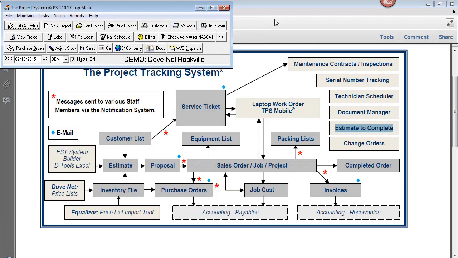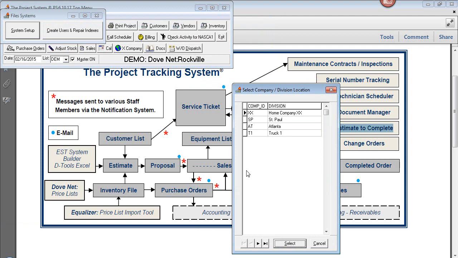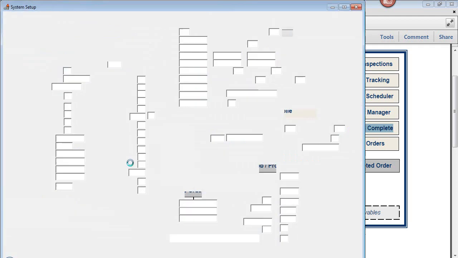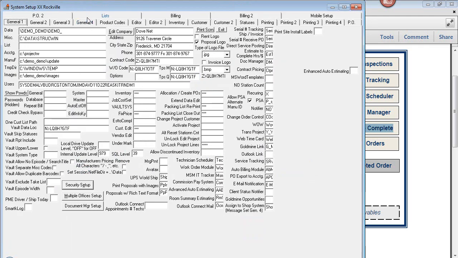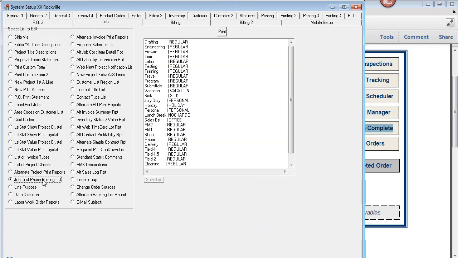And then on the posting side, under Setup, Files and Systems, System Setup, we're going to go over here to Lists, and we come down here to Phases, and you'll notice we have the same phases here that match up. So the estimating side and the posting side have to be in complete agreement with your different phases.